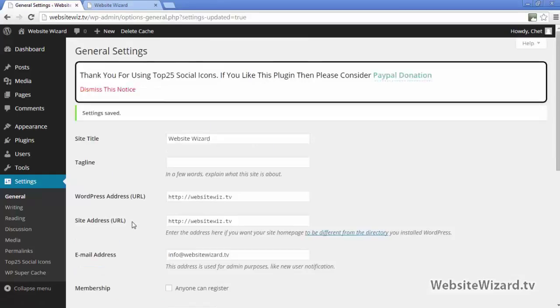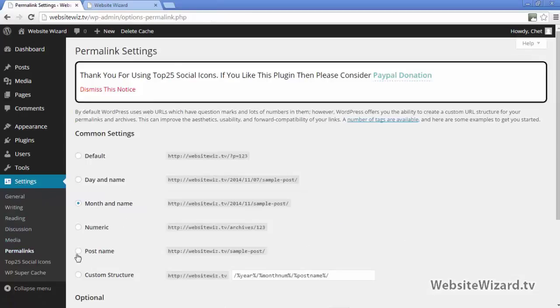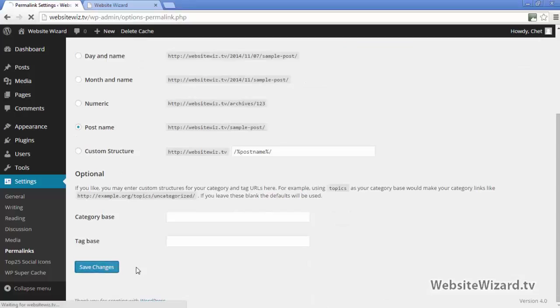Another thing we want to customize here is the permalinks. So underneath settings, click on permalinks here, and you want to select post name here, as this is the most SEO friendly permalinks to use. So select that and then scroll down and click Save Changes.